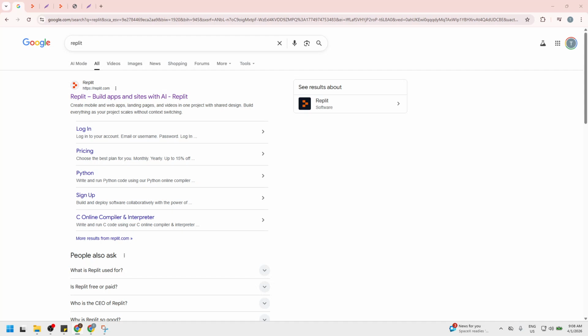In today's video, I'm going to teach you how to create a Replit account. By the end, you'll be signed in and ready to start coding in the browser with zero setup on your computer. First, open your favorite web browser and search for Replit.